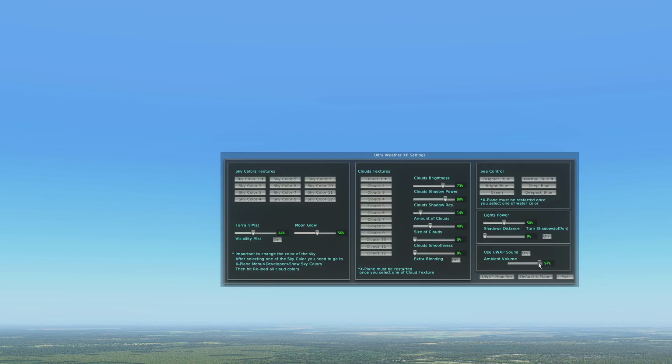You are supposed to hear the sound as ambient volume. I turned it off completely. Let's start from the right and move to the left. So ambient volume is off, light power I use 0, and I will explain later why. The rest of it is by default. I also changed the amount of clouds to 100, shadow power to 100, and cloud brightness we will adjust later when we see the clouds, so it's better.